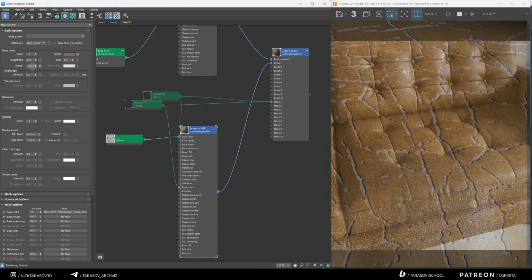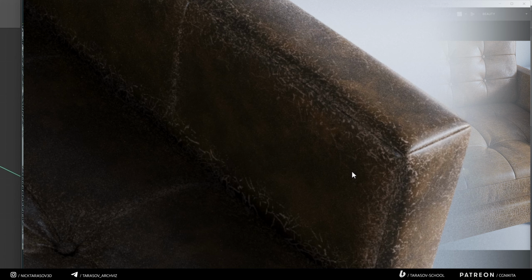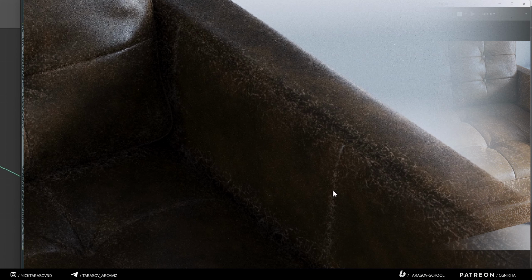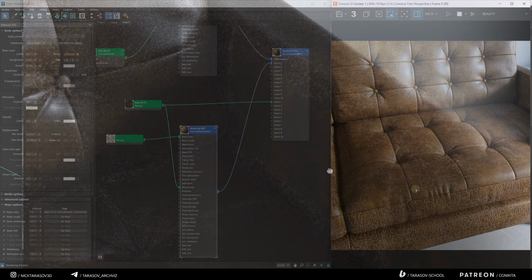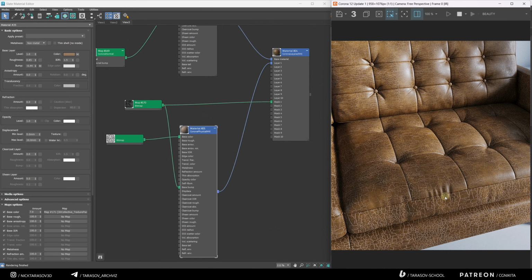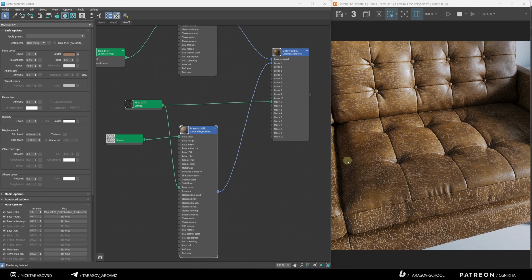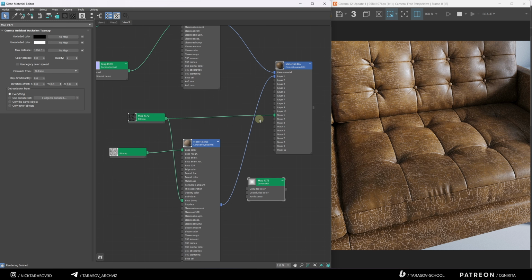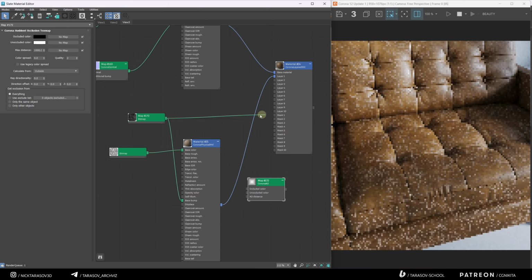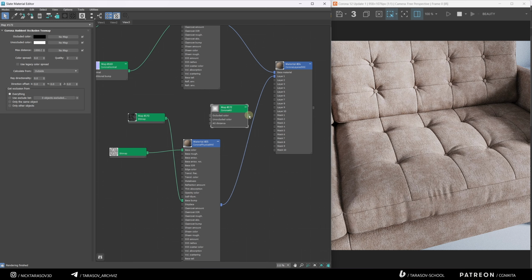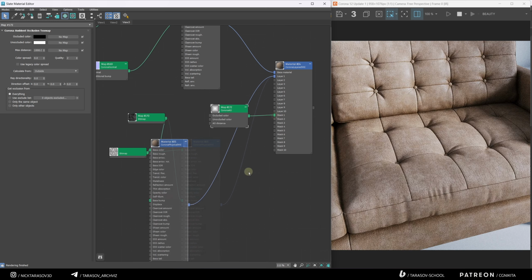Now, let's do something interesting. I want to make our scuffs look more varied and appear only on the edges of the seams of our sofa. For this, I'm going to use a special map, Corona Ambient Occlusion. I've called up this node, and let's use it instead of a mask. I'm going to temporarily disconnect our old cracked map and plug in the Corona AO map instead. Let me also temporarily plug in our layer 1 red material to make this all more visible.